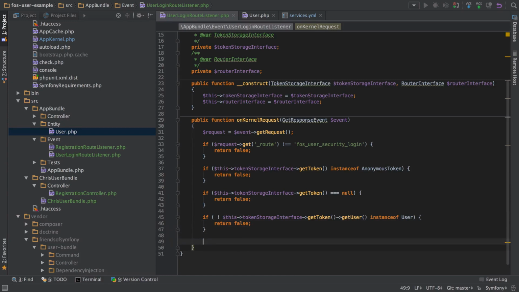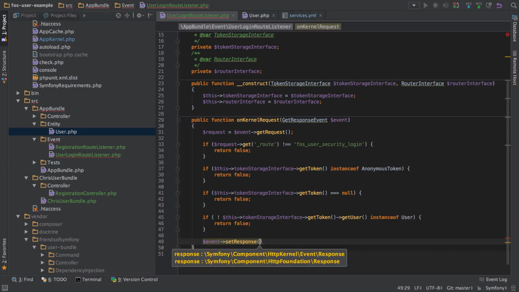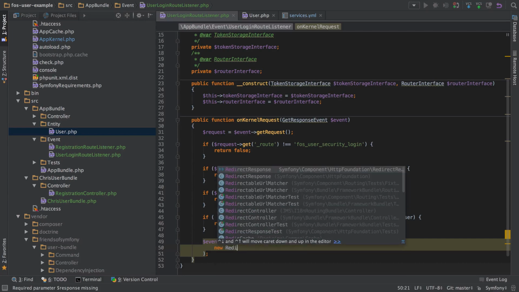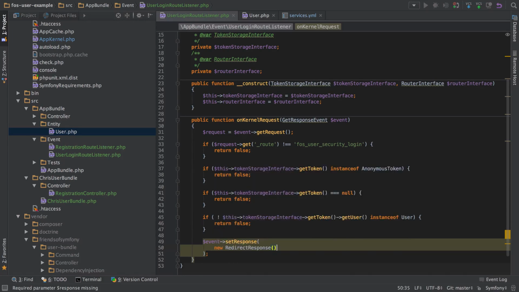And lastly, by now we should be in a good position to redirect. So let's do a return. And this is a slightly strange one. In fact, we probably don't even need the return statement there. We just need to set the event set response. So the event's going to get returned back, and then whatever's on the response is going to get actioned, and our response is going to be a new redirect response, Symfony HTTP Foundation redirect response.